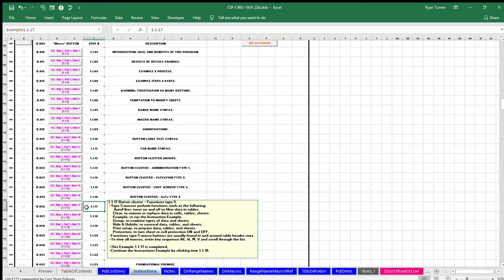Type 5 macros perform functions such as the following. Auto filter turns on and off to filter data in tables. Clear to remove or replace data in cells, tables, and sheets. Example to run the instruction example. Group to combine types of data in sheets. Hide and unhide to conceal data, tables, and sheets. Print setup to prepare data, tables, and sheets for printing. Protection to turn sheet or cell protection on and off.